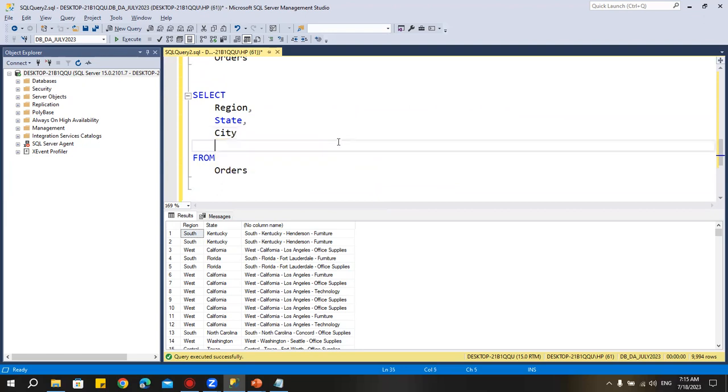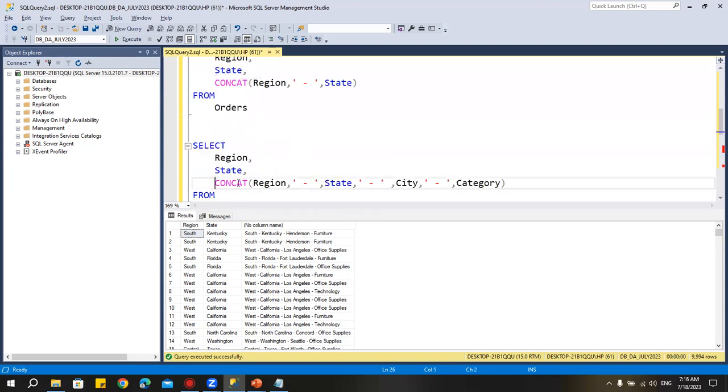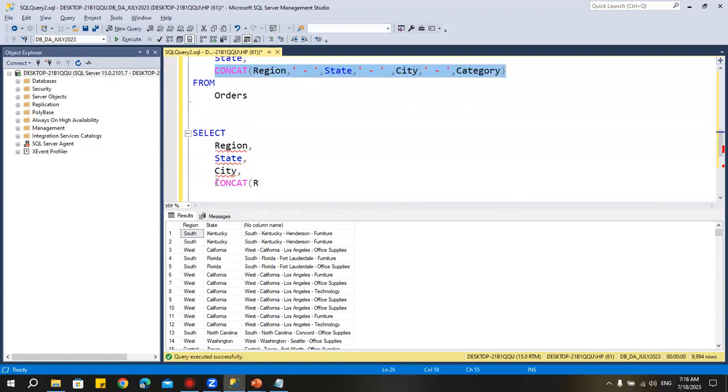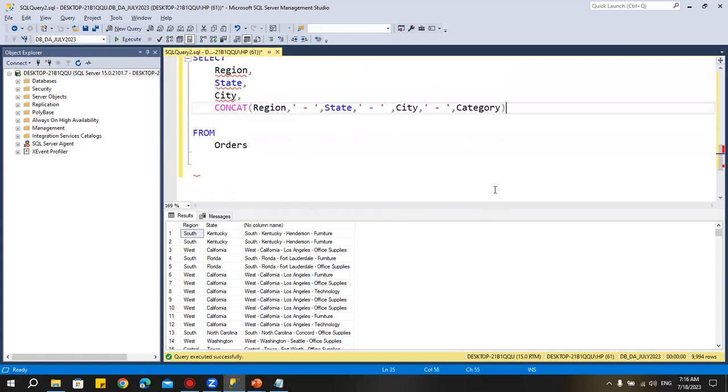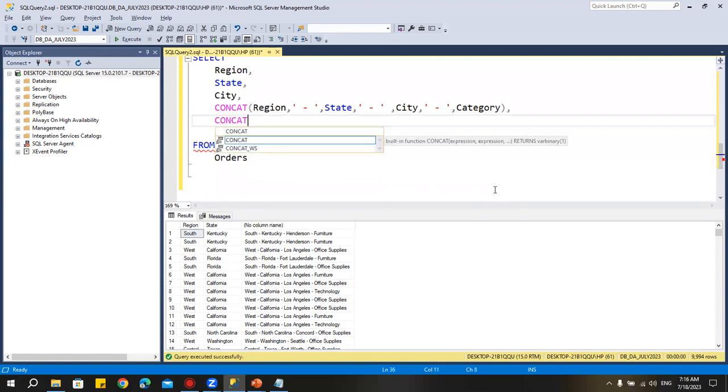Right. Now I want to concat. I'll say concat, open bracket, region. Let me copy this and I'll put it here. Okay, comma. Now I'll say concat underscore ws. Now open the bracket.